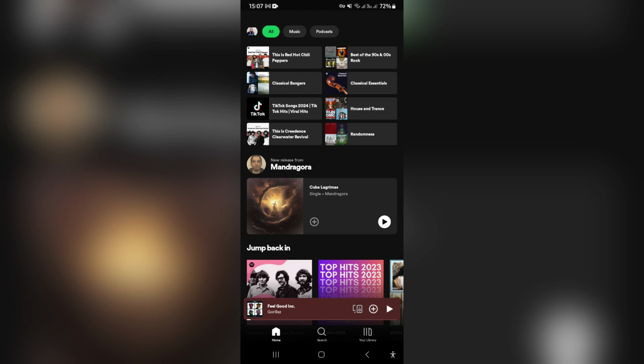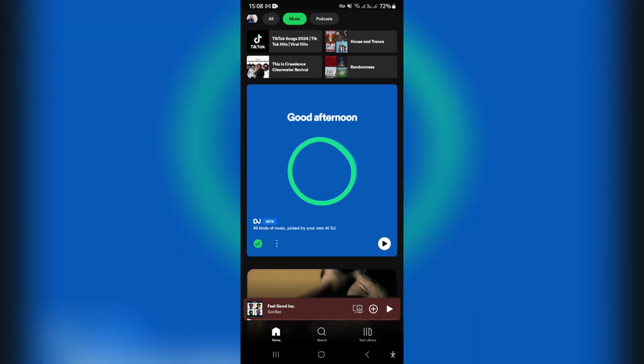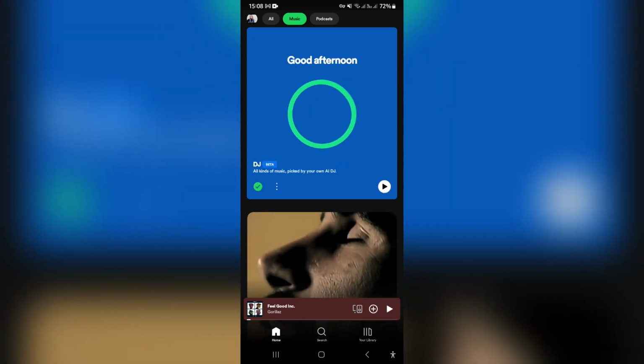The first thing you want to do is log in and go up to the top of your account. You will see here that it says all, music, podcasts. Now, this is a feature that is only currently being used with music. And you can see over here, it says good afternoon, and it's a blue screen with a little green circle. And this is the DJ feature.